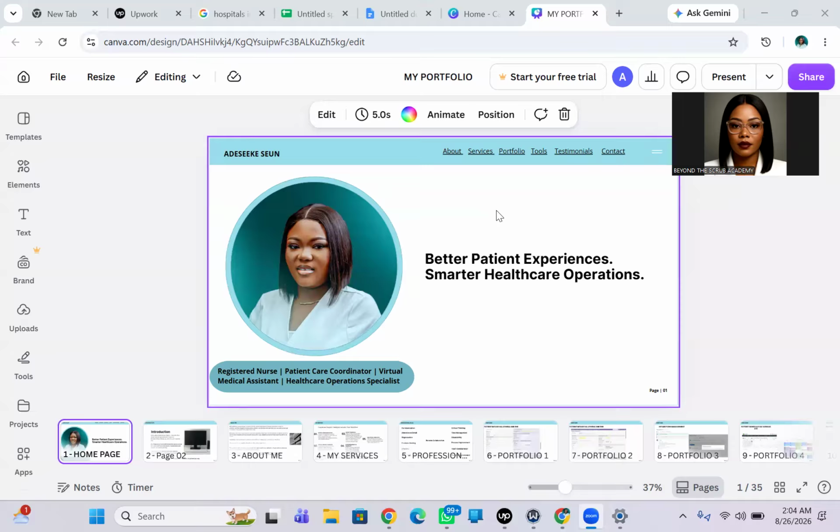Before you create a portfolio, you need to have the content. What do you want to put inside your portfolio about the services you provide and the tools you can use? If you have testimonials, that's good. The contact, and also evidence that you've worked as a virtual medical assistant. You need to have them.